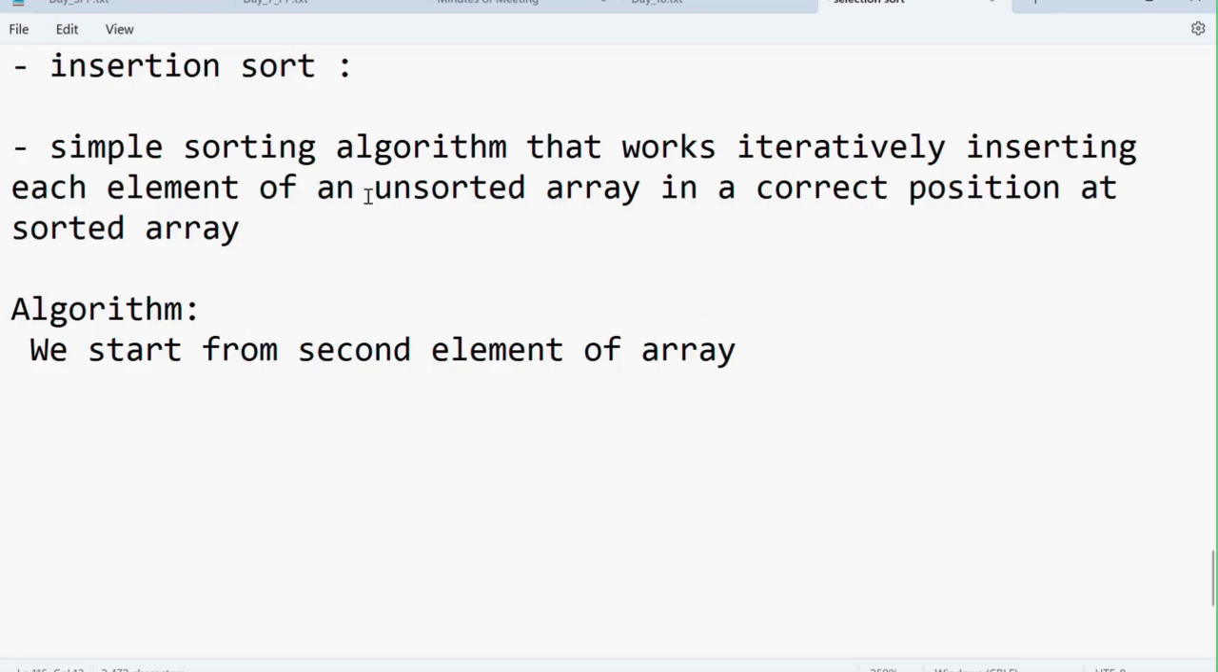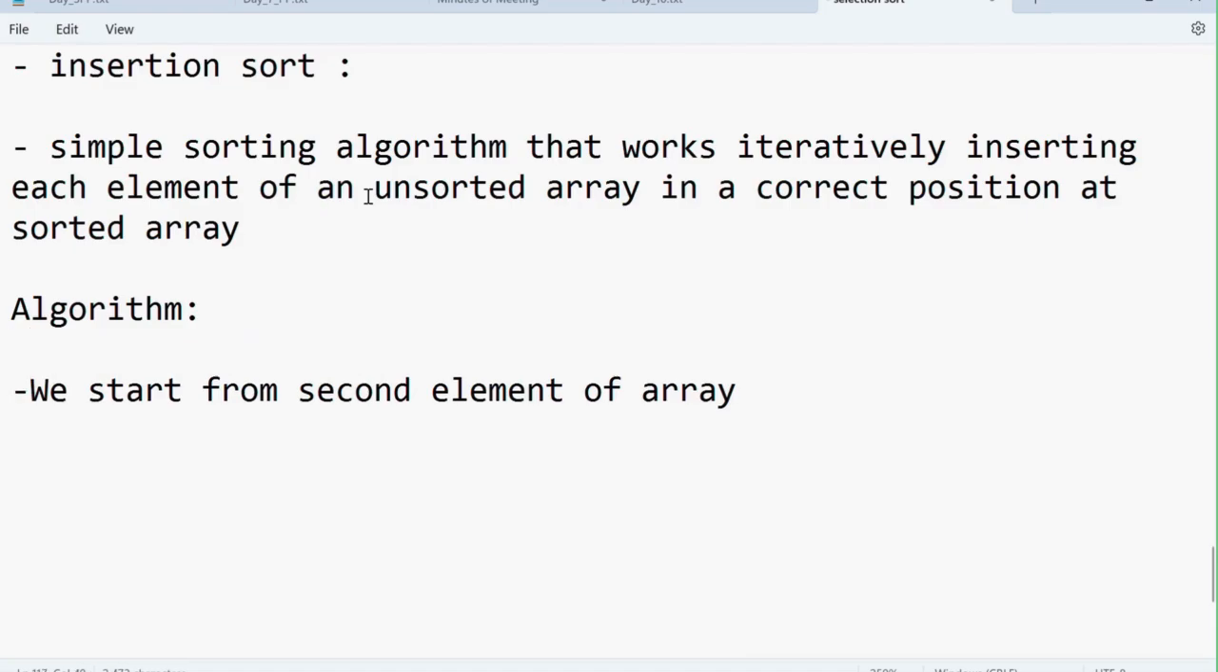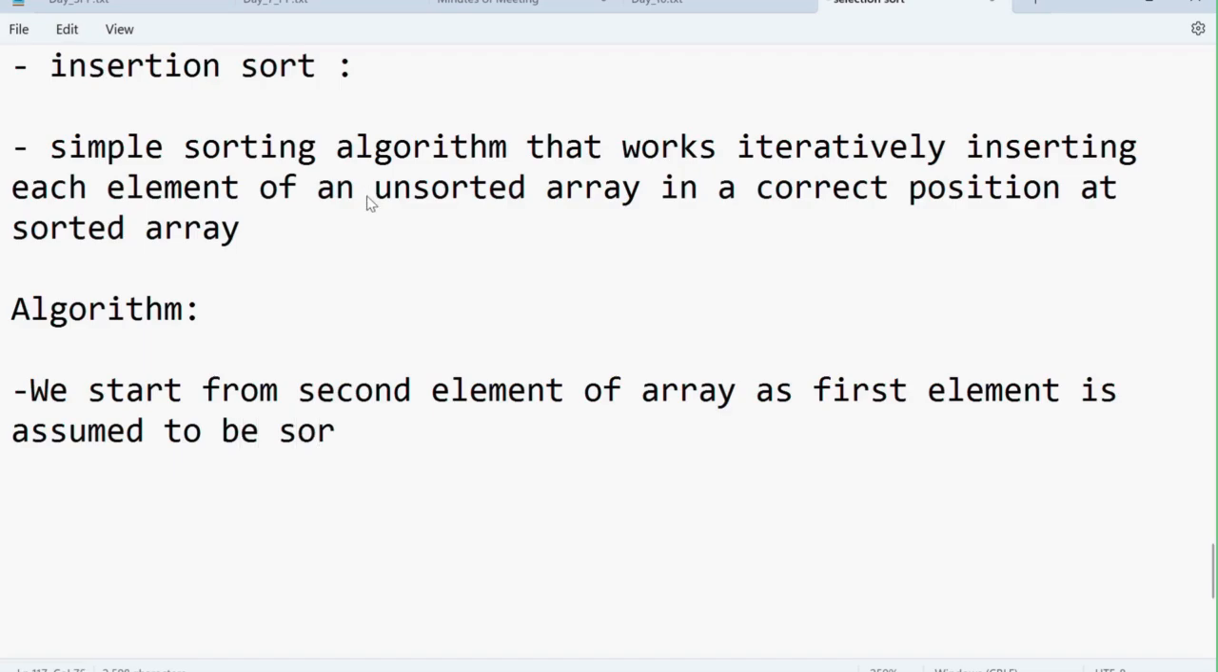Okay, so in this algorithm we always start from the second element of the array, right? As the first element is assumed to be sorted. We will assume the first element is already sorted.